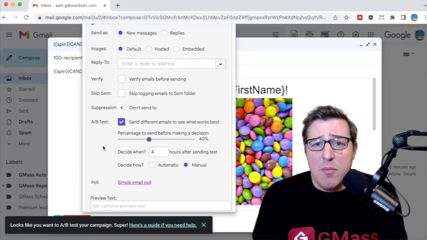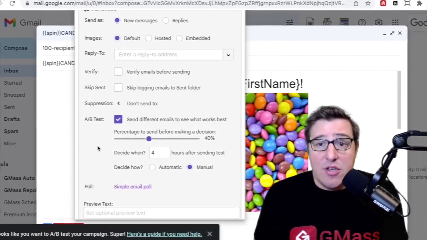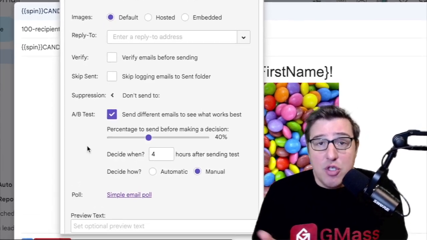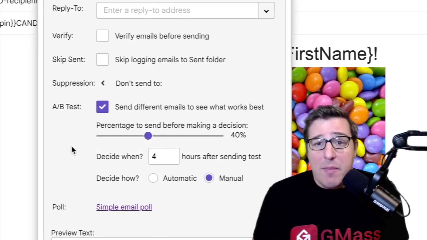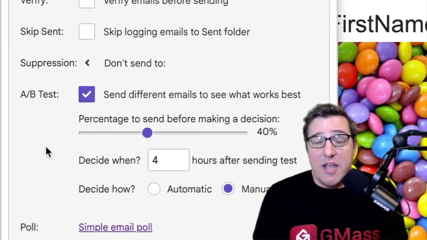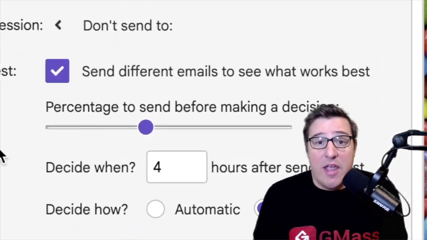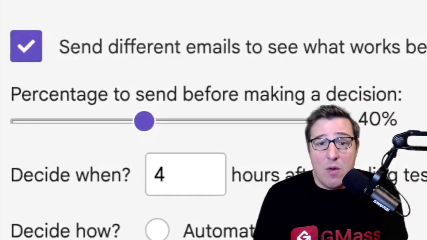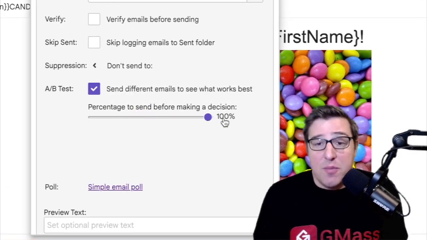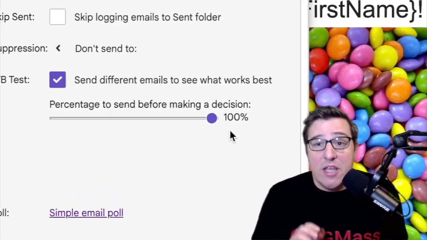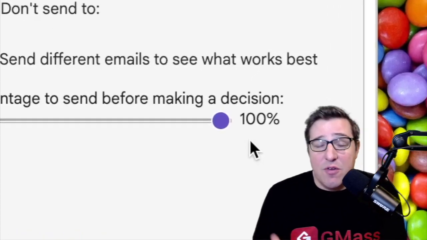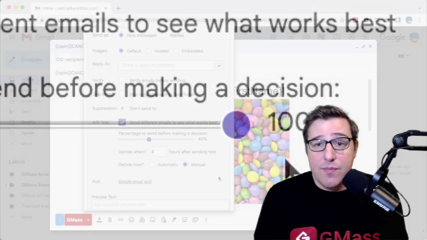Percentage to send to before making a decision is where you decide on your sample size. For instance, if you choose 40% like I have here, that means 20% of your list will get one variation and 20% will get the other variation. Then the remaining 60% will get the winner. You could even choose 100% here if you want to run the test by splitting your entire list in half and then using your findings for a future campaign.